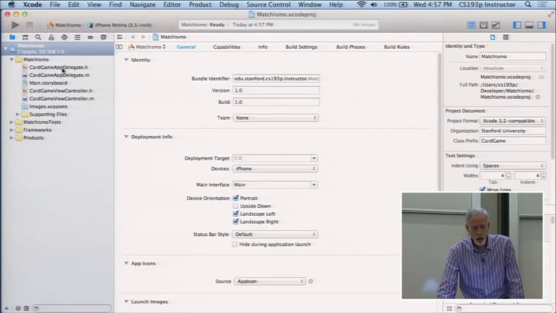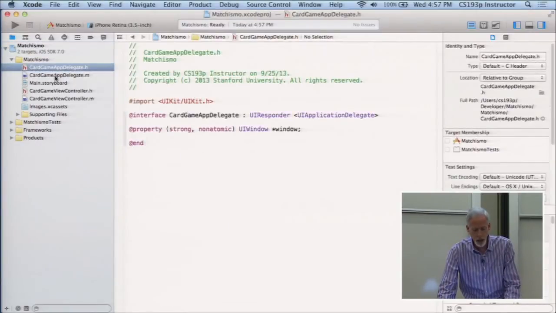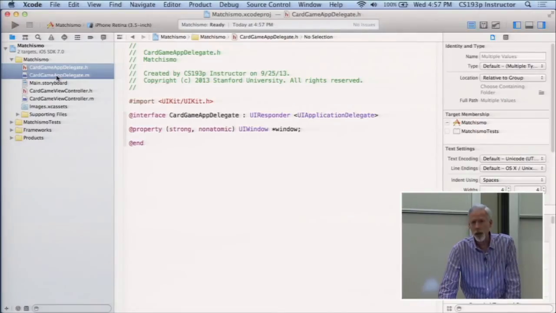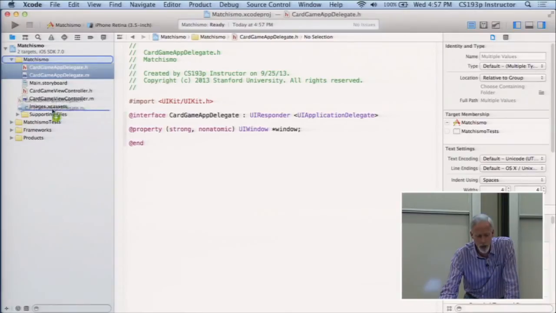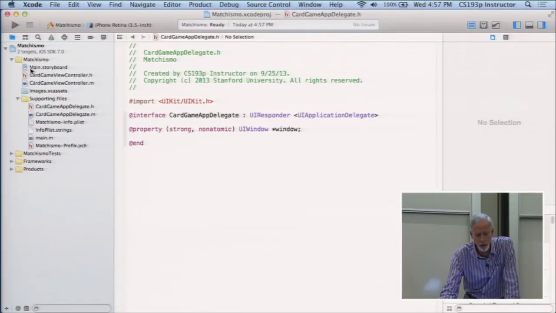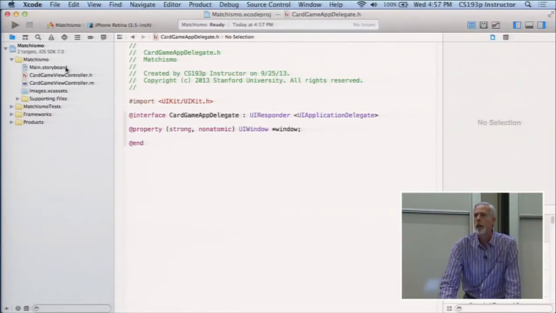This little thing here, CardGameAppDelegate.h and .m, we'll talk about that briefly, especially when we start talking about things like multitasking. But I like to just move those out of the way. So I often put them down here in this supporting files folder. And you can just pick up any file, by the way, and move them anywhere you want here to kind of clean up your view. So here I've got my view and my controller only showing here, okay?